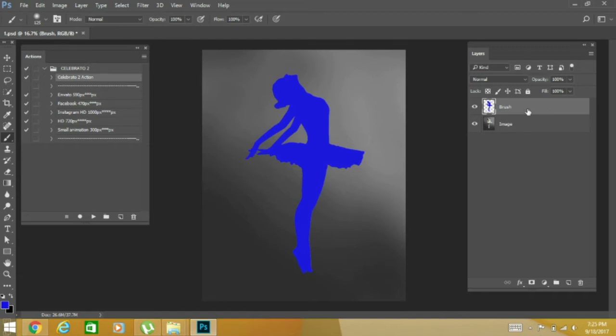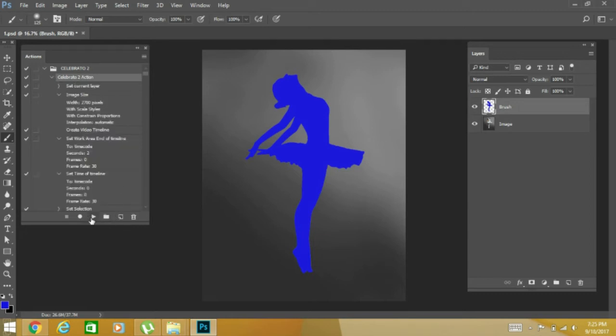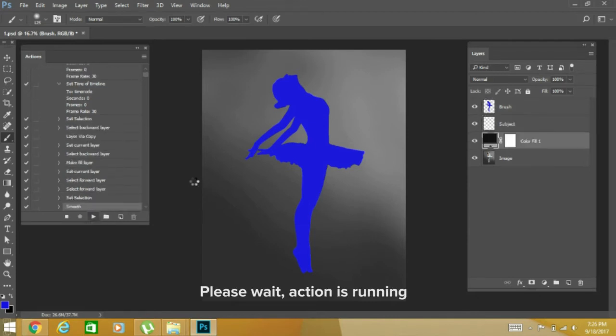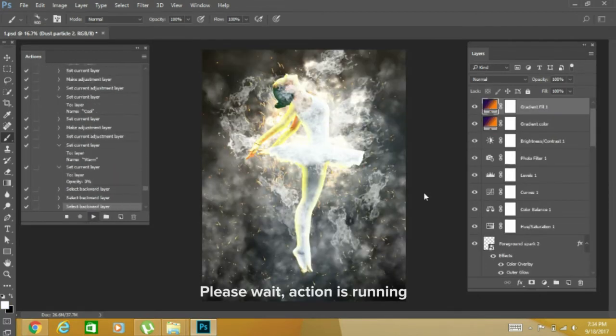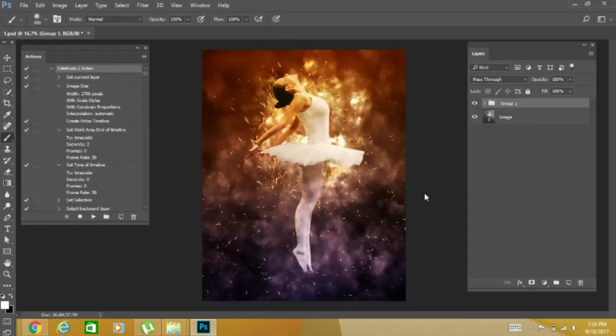So I selected this brush layer. I'm going to select Celebrato 2 action. Okay, fine. Okay, let's play the action. Yes, this is Celebrato 2 Photoshop action completed now.